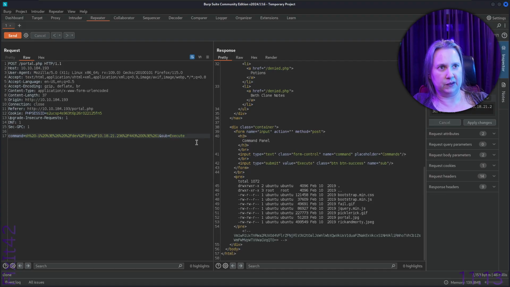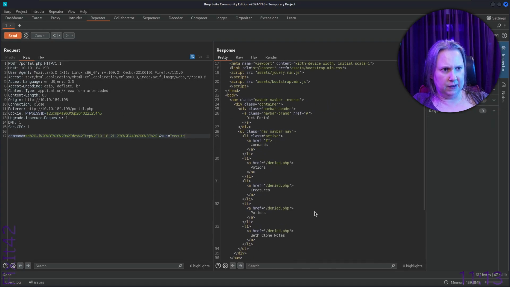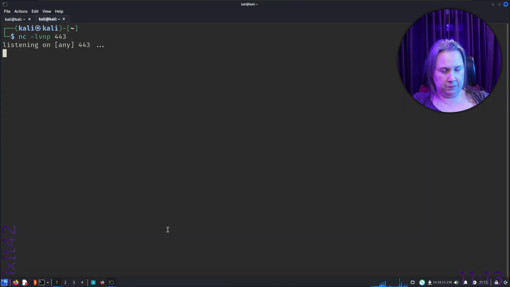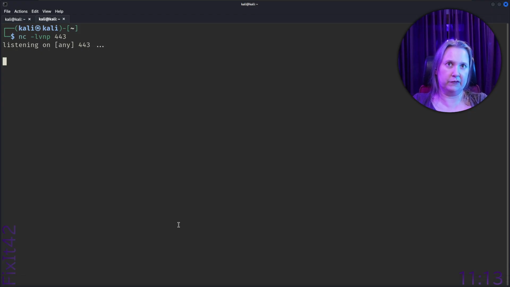Now it's back to encoded. I just undid the thing I did. And we send this. And we didn't get anything as the output. And we don't have anything here. So just to restart it.